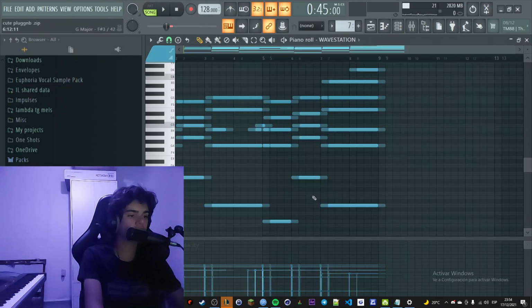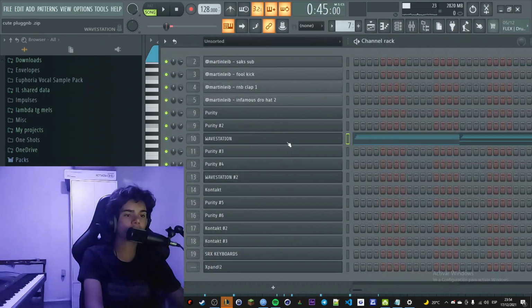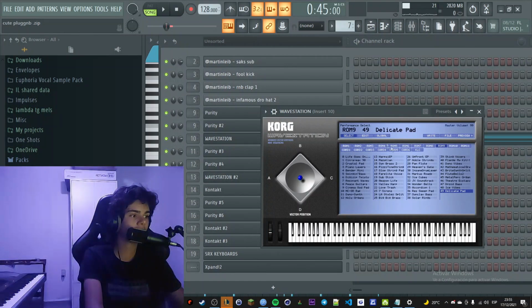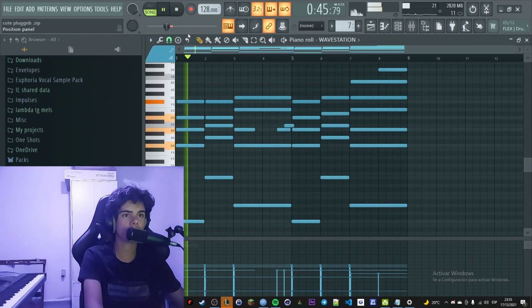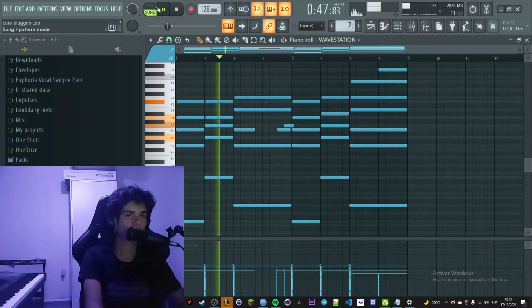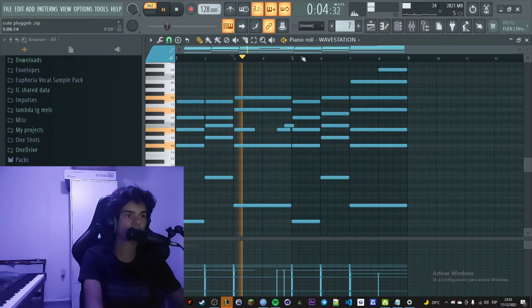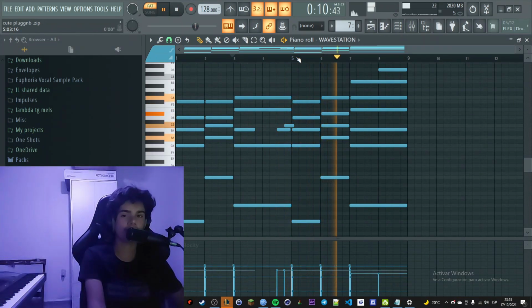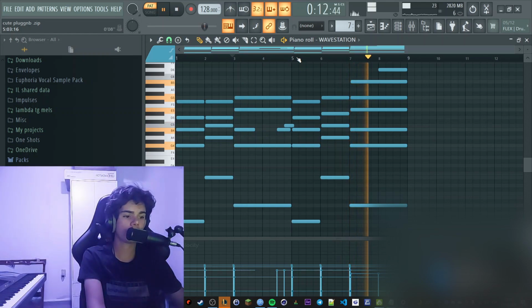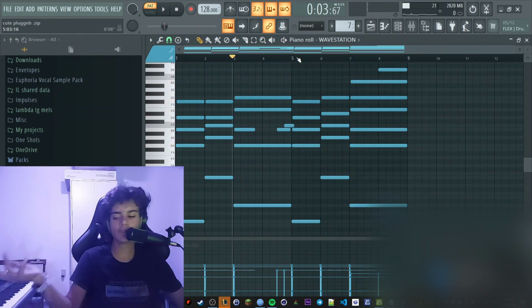I have this pad that came from WaveStation. It's the Delicate pad from the ROM number 9, and it's the last preset, and it's the same melody copied again. It's pretty subtle. It's in the background, but it adds some layer to your melody.